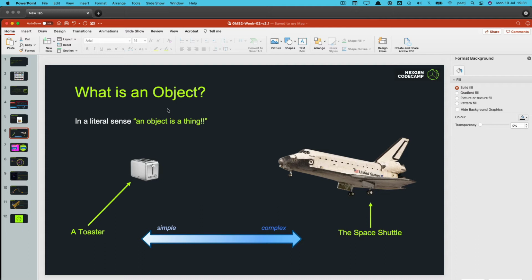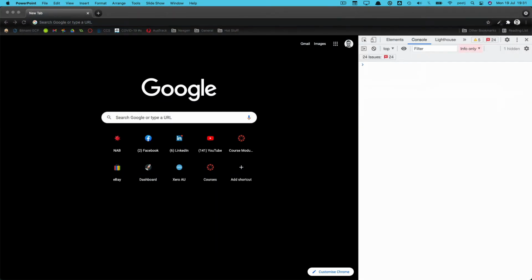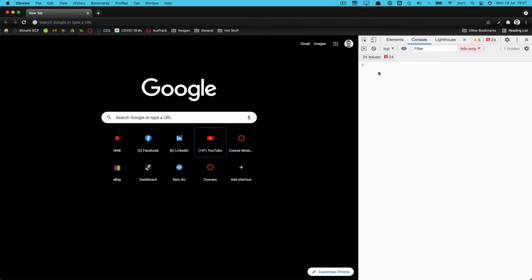So let's, without further ado, show you what an object is in JavaScript. Now, the simplest object in JavaScript is this, which is quite ridiculous, isn't it? So that's kind of an empty object. That's like a nothing object. I can't think of an equivalent for that, but it's kind of a nothing object.